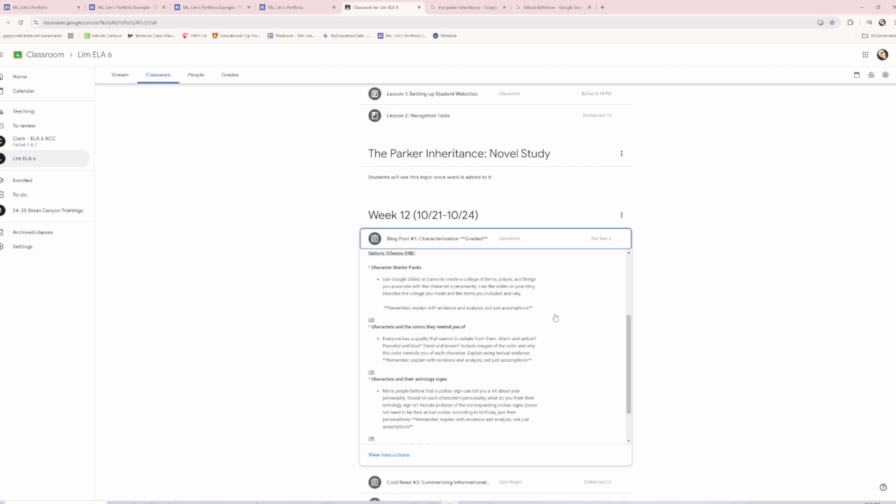The first option, you can create a character starter pack to include into your blog. The way you would do this is you would use Google Slides or Canva to create a collage of items, places, or things you might associate with each character's personalities. What you will do is you will link the slides on your blog. You will describe the collage you made and the items you included and why.